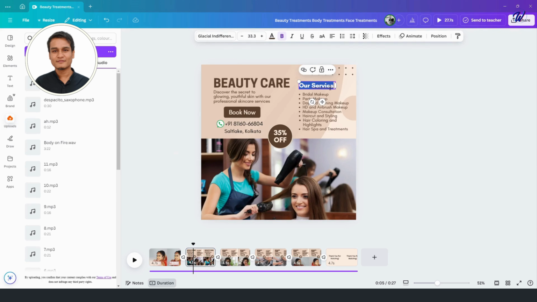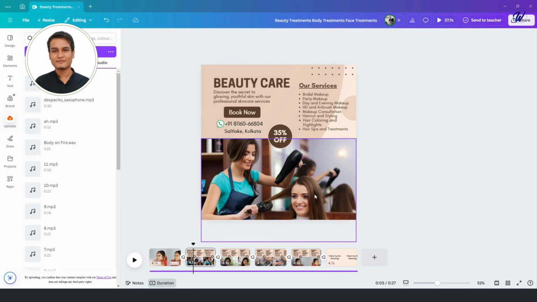Now it's time to thoroughly check everything and give it a final touch. Once you're satisfied with how it looks, click the share button and download your video. And that's it. You've just created an eye-catching advertising video in Canva, ready to wow your audience.